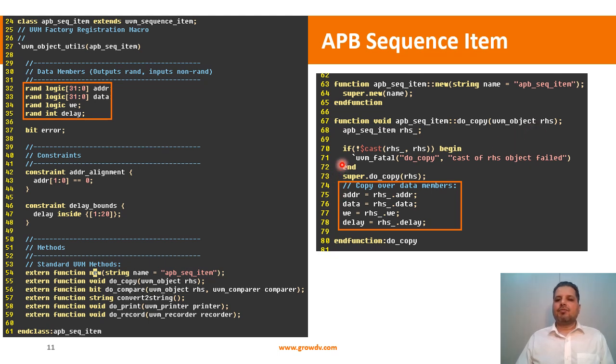Then we will see that we are doing the casting check because it's coming via the object class handle. A derived class object is coming via a base class handle. So we are declaring the expected data type and casting it and checking whether the type casting passes, and if that passes, we first invoke the base class copy, and then we come to copying the elements that we have defined over here.